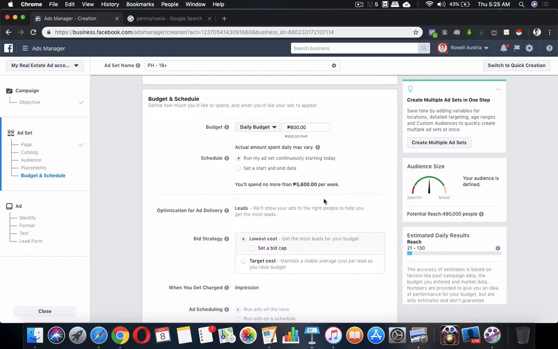So here's the thing. The budget and schedule. Right now, since you are just starting, just leave it right here as is, like daily budget. Here in the Philippines, this is the option, but if you're in the United States, you have to set that up as the US dollar. For example, just imagine this is a dollar. I'm going to set this at $20 to $50, something like that.